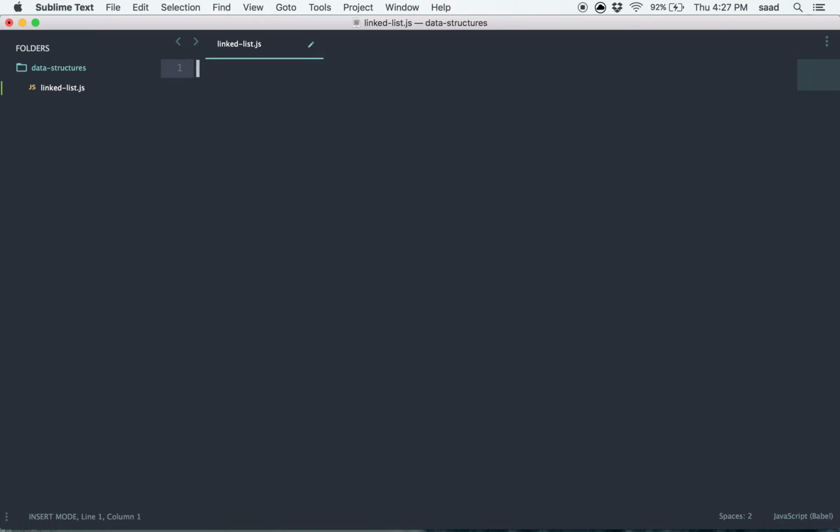I'm going to be going over a few methods. So I'm going to be going over isEmpty, which checks if a list is empty. We're going to have a method for size, which gives us the amount of nodes in a list. We'll have prepend, which adds a node to the beginning of the list. We'll have append, which adds a node to the end of the list.